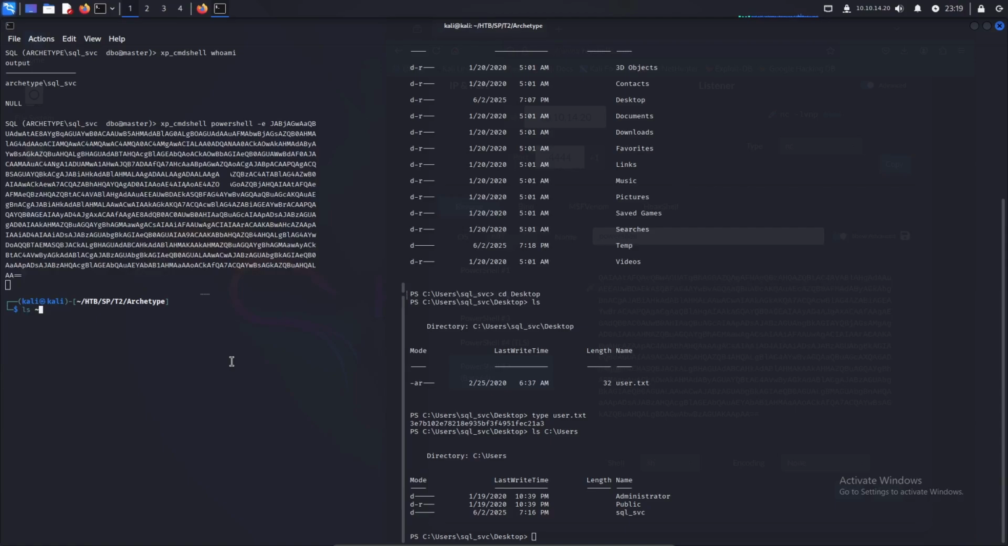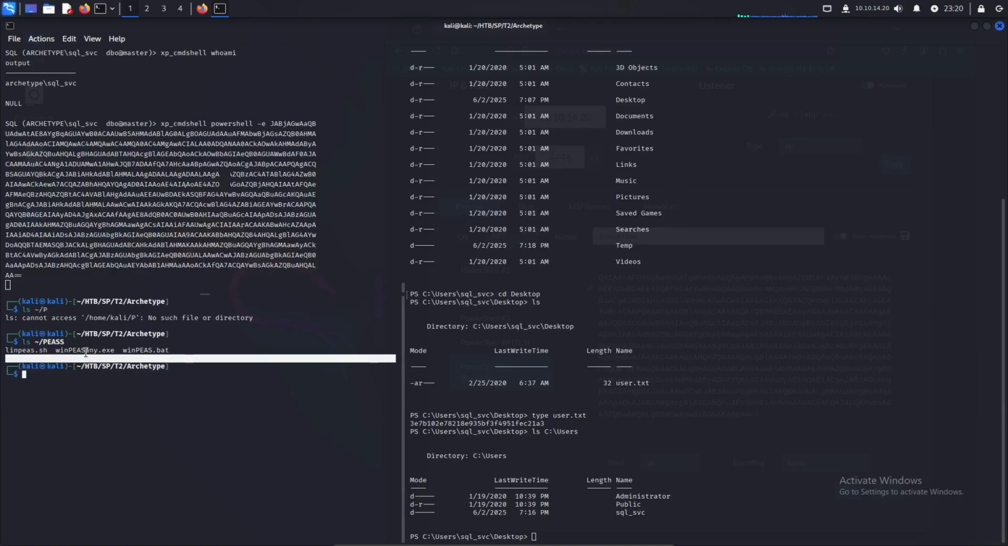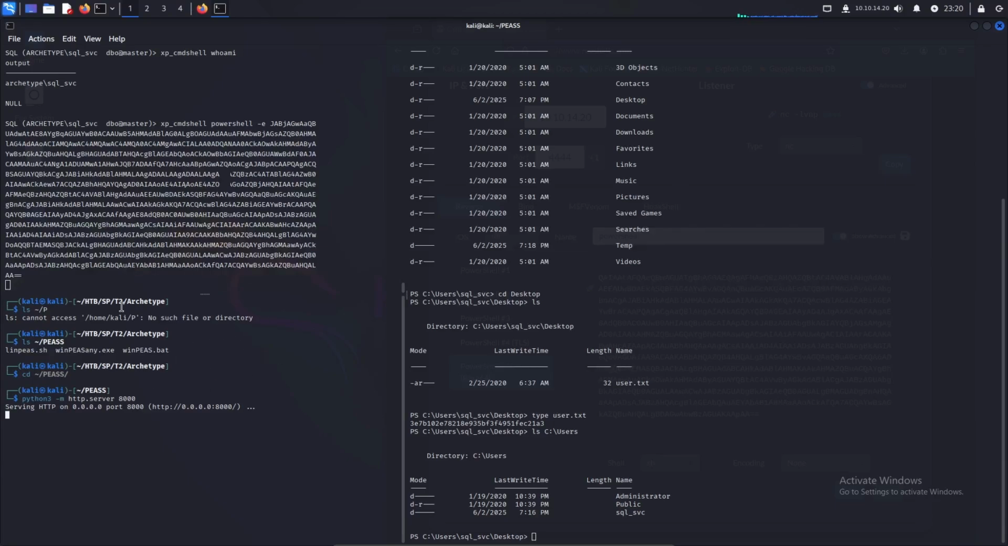I think I have it in my PEAS folder. I do. So I have winPEASany, and this should work on any architecture. Archetype is the name of the box here. I'm going to cd into that directory and then stand up a basic Python web server so we can host this file, because I want to get it from my Kali machine onto the box.